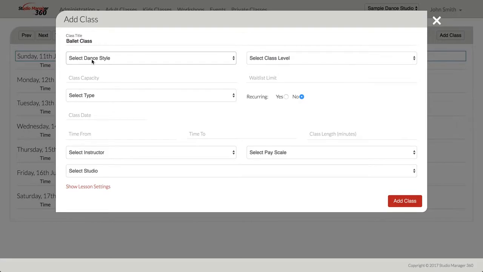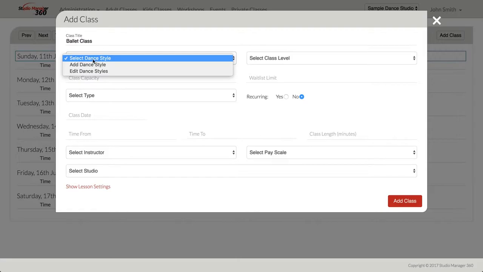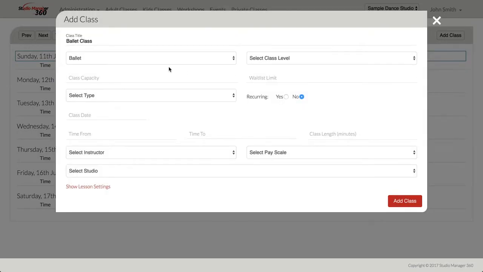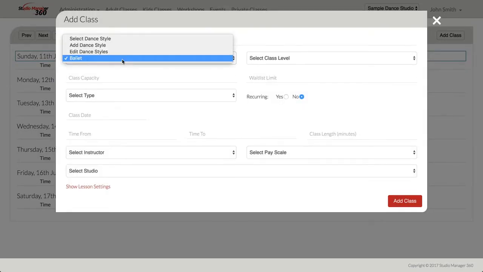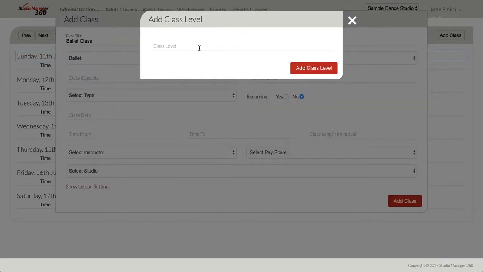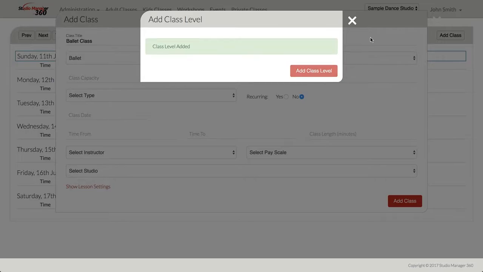Now we're going to select the dance style. And I can add this directly from the drop down by clicking on Add Dance Style, typing in the style and adding it. And now that will populate the Dropbox. I can do the same for the class level. So let's call this one Beginner and add that.